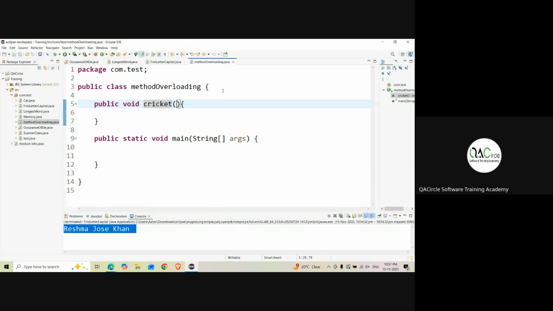And I want to run. There was a match between India and South Africa today. South Africa, India only. I'm putting, okay.